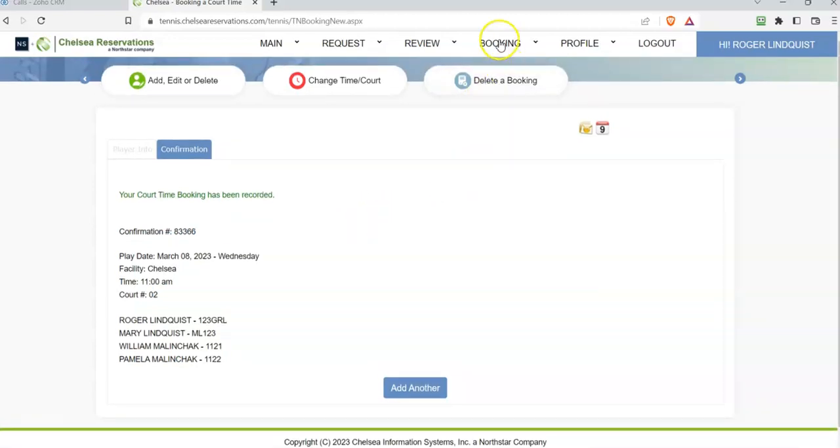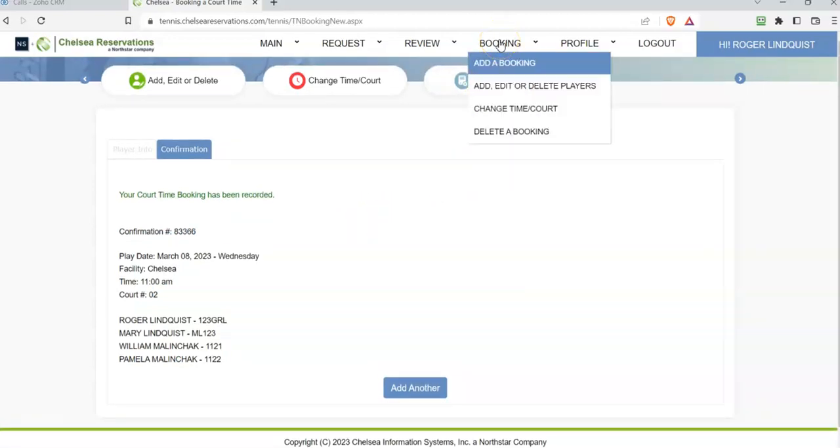If I want to go into that booking between now and then, I can go up to booking again and I can add, edit, or delete players. I can change the court or the time, or I could delete the booking altogether. All right, that's a booking.